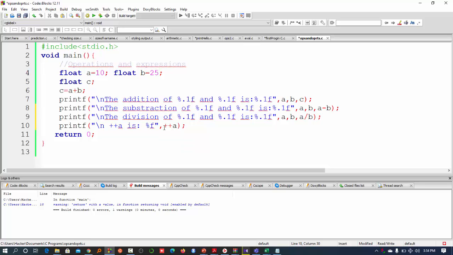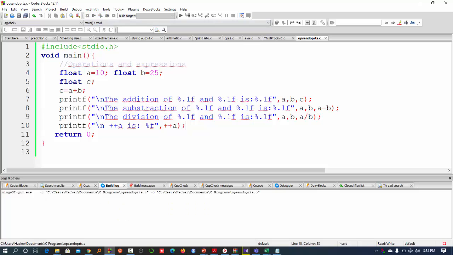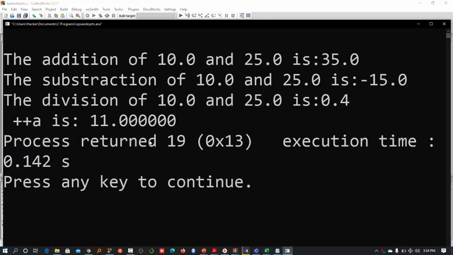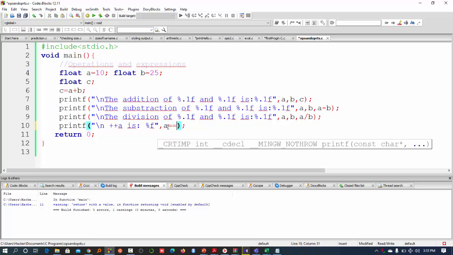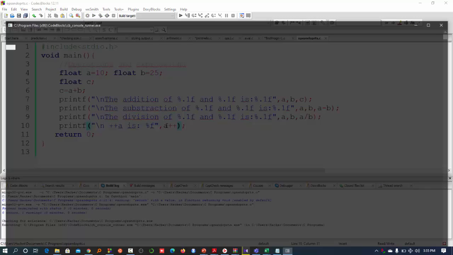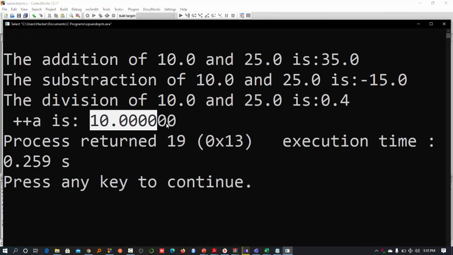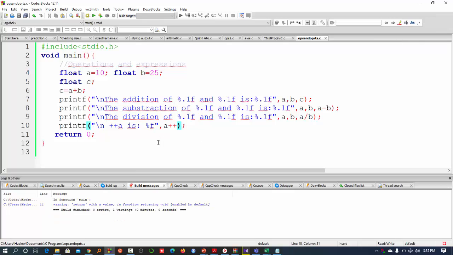Usually when you say plus plus a, it first increments a, then it displays it. Let me see. You can see my a was 10, but now it is 11. Are you seeing? But then if I say a plus plus, what will be done? Here it will first print out a, and you will not see it here, but in the system after printing it has incremented my a. Are you getting my point?